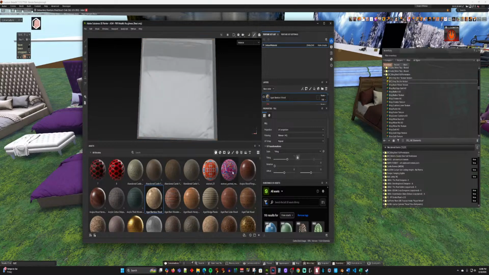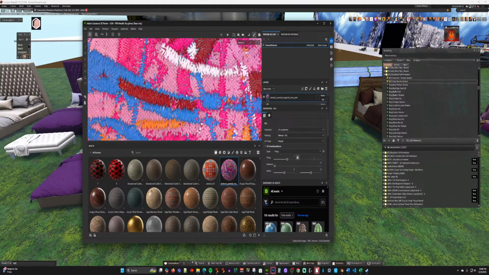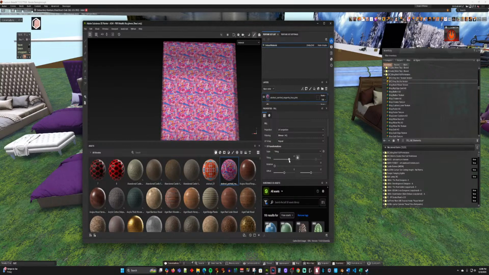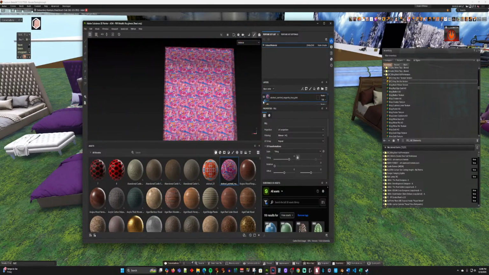Or if I wanted to do something like this abstract painted cloth. So this is actual cloth. You can see the fibers of the cloth. But since it's scaled so big, it would look bad. So I want to scale that down. Just drag this down until I get it so that it looks more like the actual cloth on a quilt that big, right?